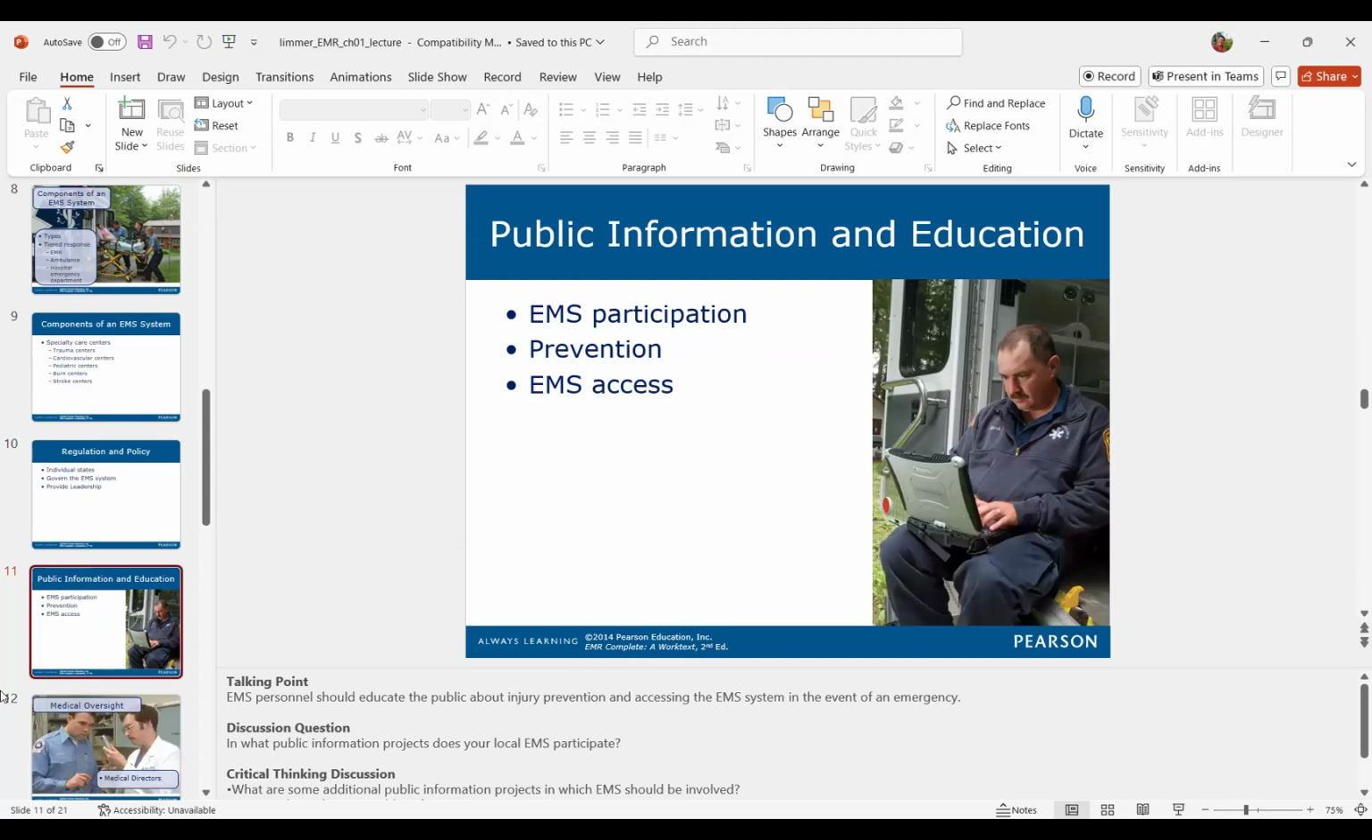For public information and education, we do want to participate in this. We can participate in prevention programs. We can get out there and do blood pressures on people, we can sit at events, we can instruct people how to do things, and we can do CPR classes and all kinds of stuff. Just providing them access to us. So how do they access their EMS system locally? And talking to the people that are out in the field doing this stuff.